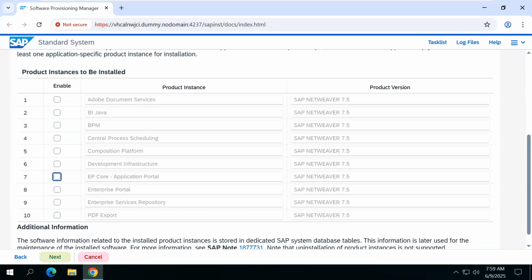But here I want only Adobe document services. Suppose you don't want to select anything, then you don't need to select anything. Here I want Adobe document services, so that option only. In the company requirement, they tell you which option to select, and based on that you select here. The company told me to select Adobe document services in this phase. That's why I'm selecting Adobe document services and clicking next.